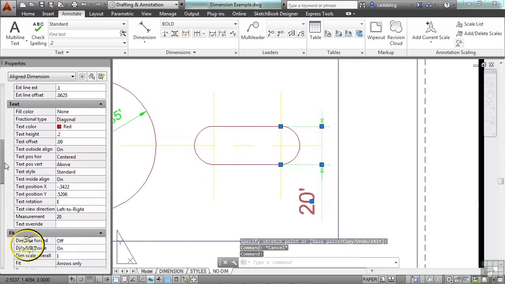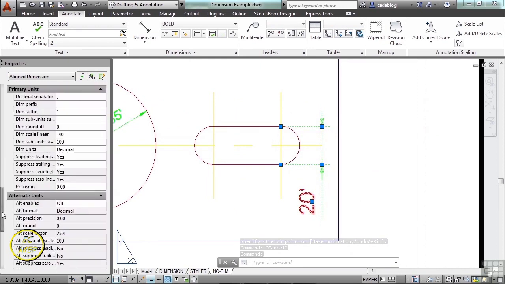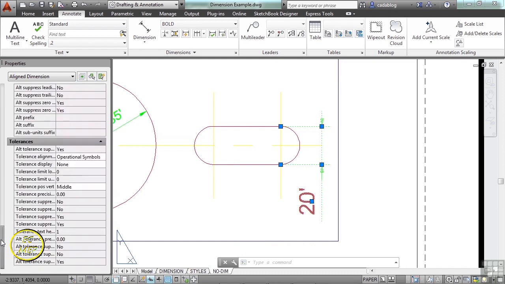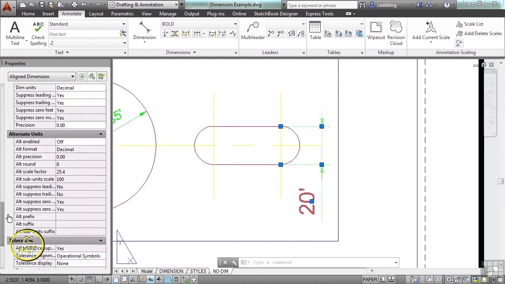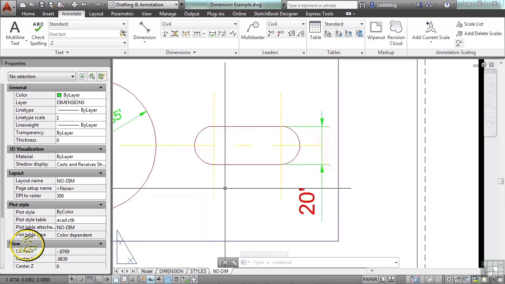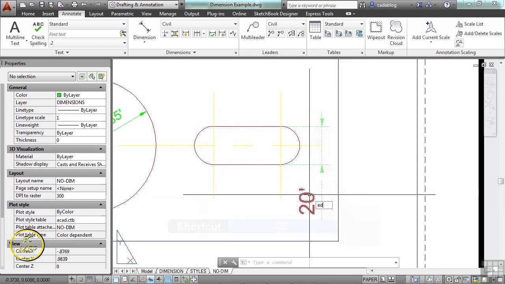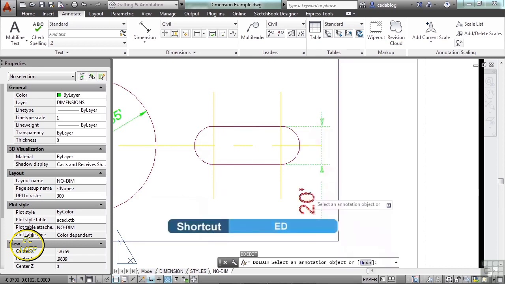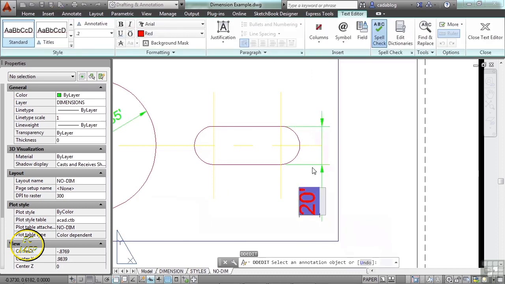And you can come down here, change the fit, change your units and your alternate units and your tolerances. With dimensions, you can dimension in more than one type of unit. So you can do it in inches and in millimeters at the same time, or feet and meters, etc. You can also edit your dimensions with a text editor. You can type in ED or double click on the text itself. You have your text editor up here. You can change your style.